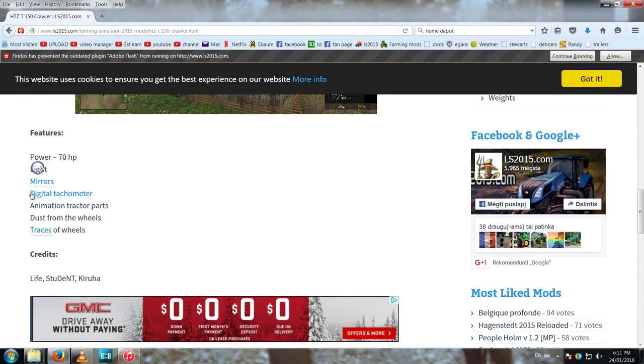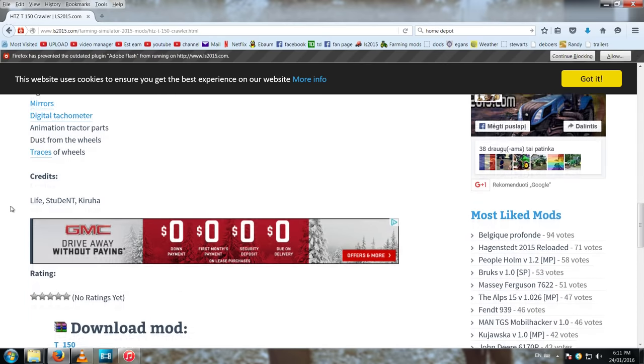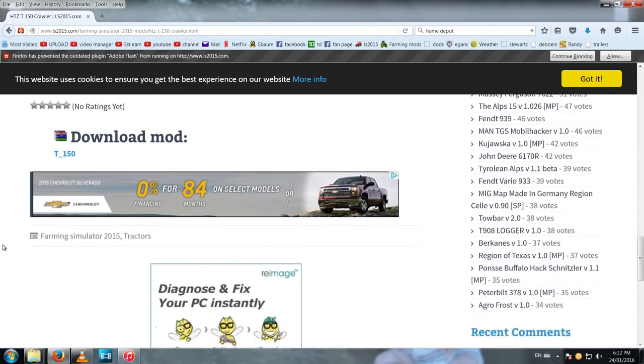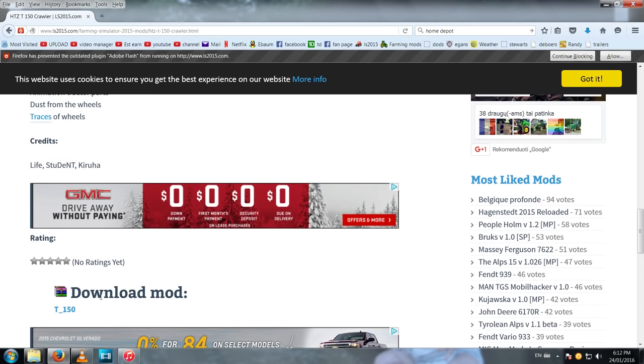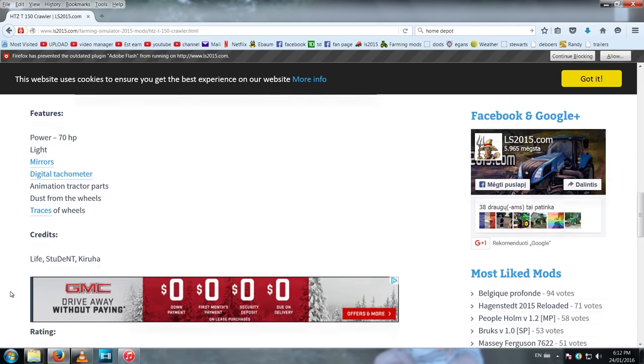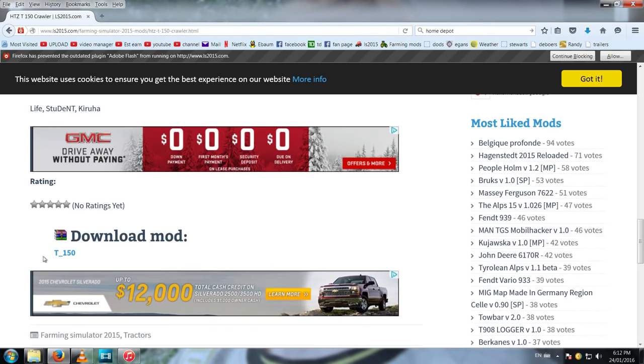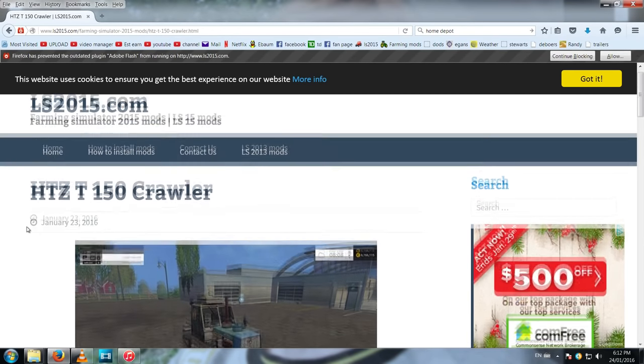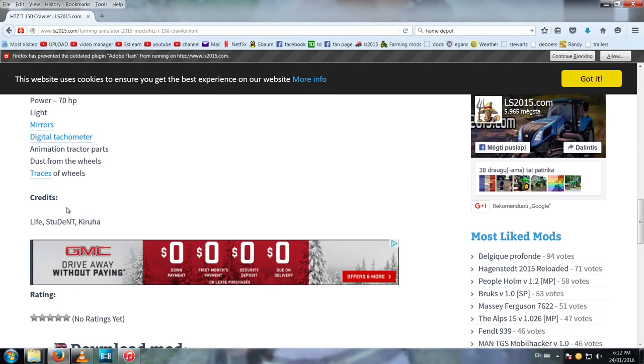Sometimes it gives you details like power, 70 horse and so on. Sometimes it doesn't give you anything. See, there's an ad here, but there's not a bunch of ads where it'll say download, and you click the download, and it takes you to a totally different thing. So just click on the HTZ T150 crawler.